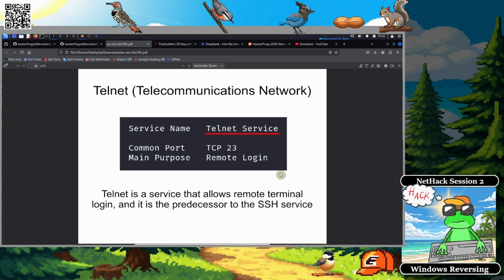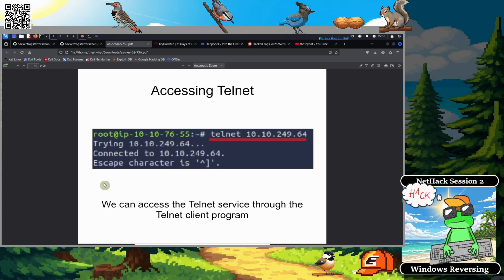Modern systems use the SSH service to do remote login, but a long time ago they used the Telnet service a lot. And the Telnet service is usually located on port number 23 on a remote server. Okay, so let's go ahead and talk about this. We can access the Telnet service through the Telnet client program. So just type in Telnet and then the IP address.